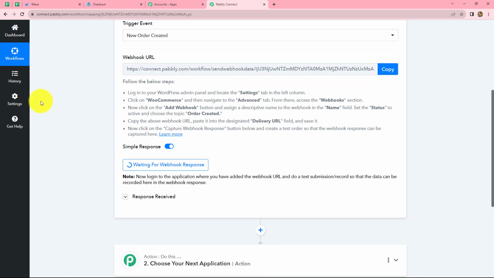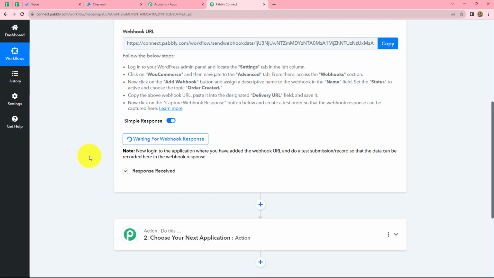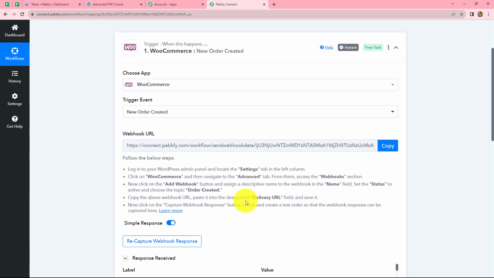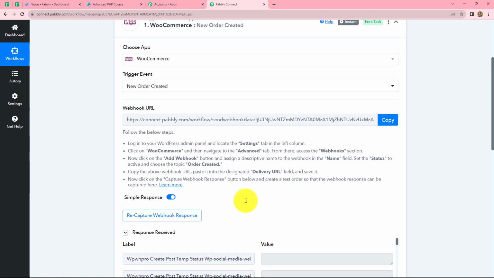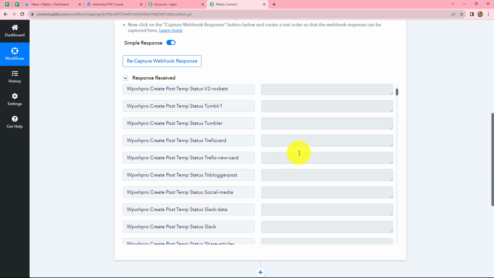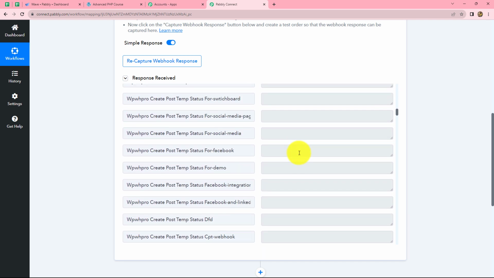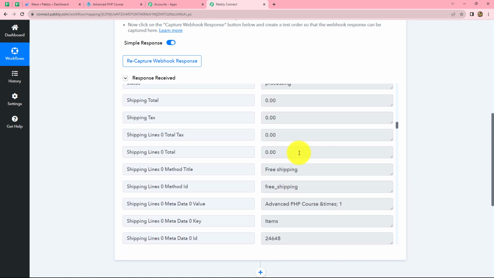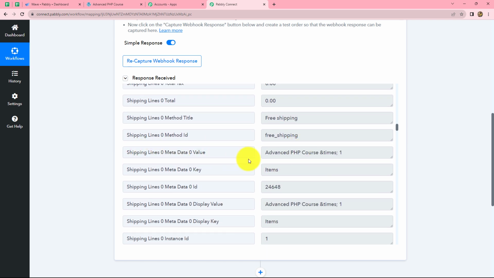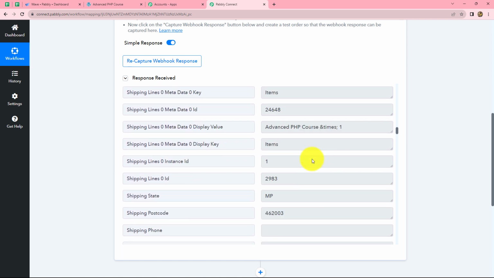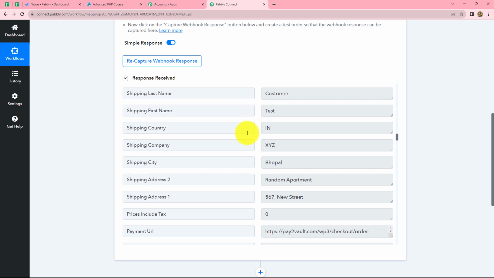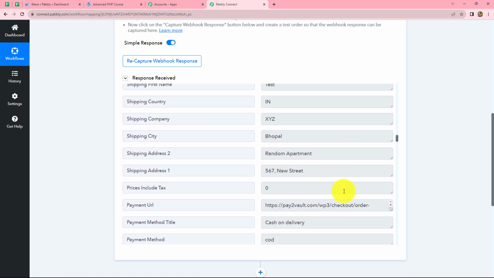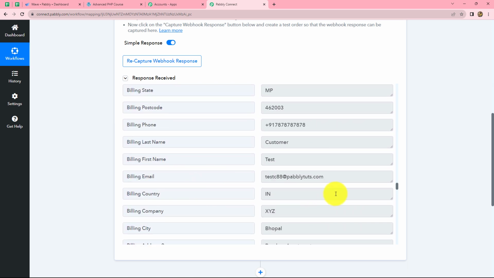Now we will go back on Pabbly Connect, and here we can find that we have received the response in Pabbly Connect along with the order details which we have placed for advanced PHP course in WooCommerce store. Okay, so here is the details of the product, advanced PHP course, and the details of the customer: first name, last name, address, contact number, and the email.